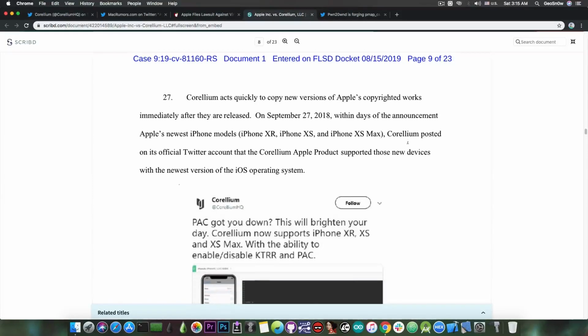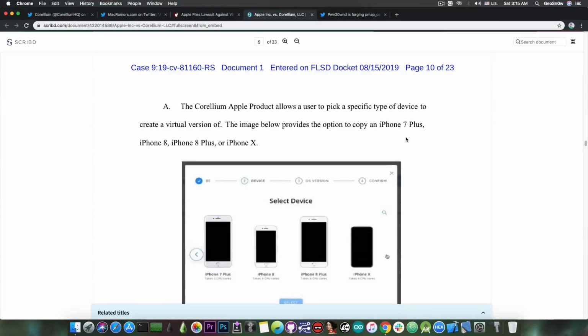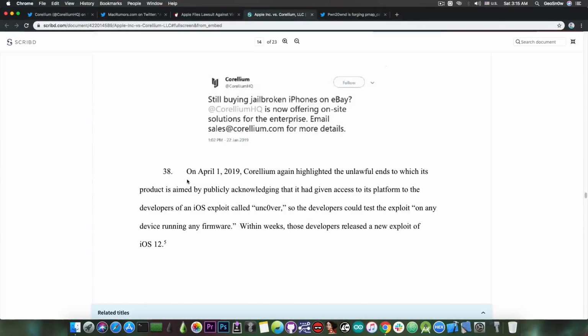So they do have some points in here, but they also have some very interesting claims in this lawsuit. Quote, on April 1, 2019, Corellium again highlighted the unlawful ends to which its product is aimed by publicly acknowledging that it had given access to its platform to the developers of an iOS exploit called Unc0ver, so the developers could test the exploit on many devices running any firmware. Within weeks, those developers released a new exploit for iOS 12. Well, there are many inaccuracies in this statement. At first, Unc0ver is a jailbreak and not an exploit, and jailbreaking is completely legal under the DMCA exemption, so no problem in there.